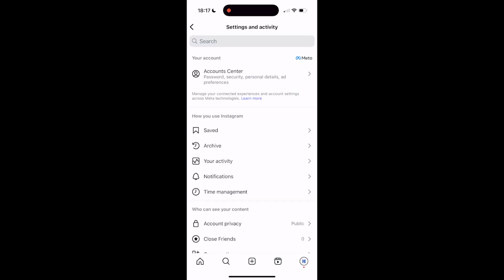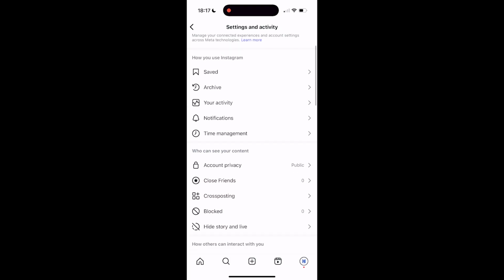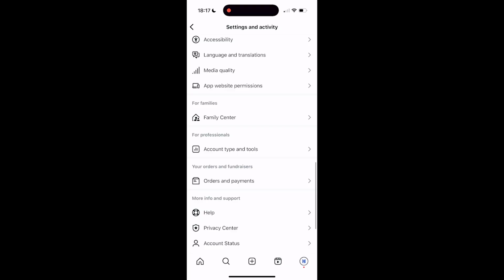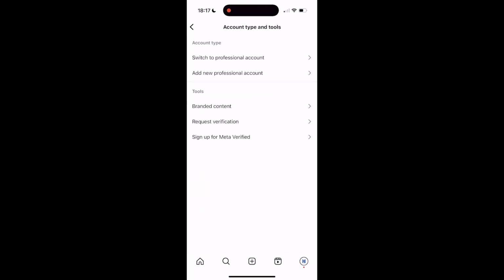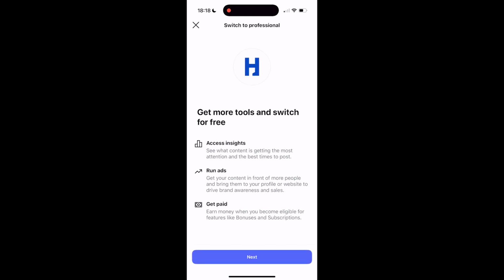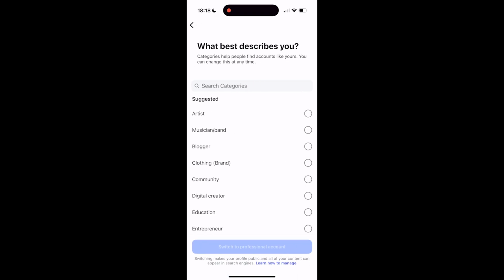So you can go to the settings and activity menu. Once you're in this menu, you can scroll down a bit until you see for professionals, and then you can click on account type and tools. So once you're here, you can click on switch to professional account. And here you can just click on next on the bottom.